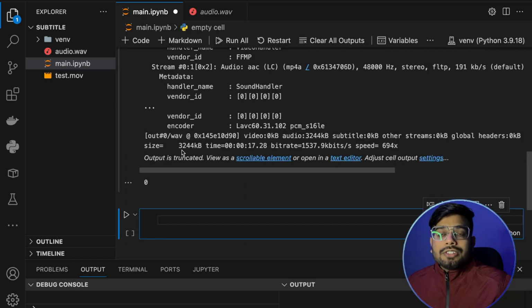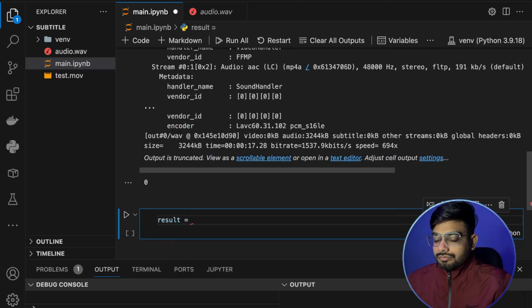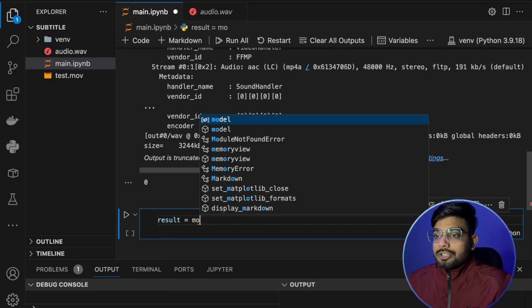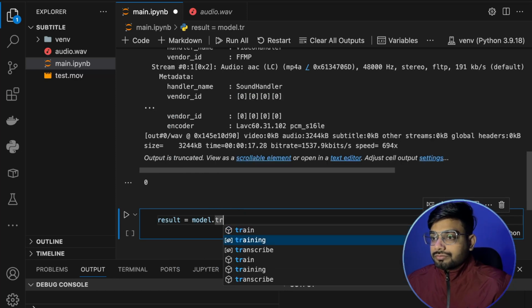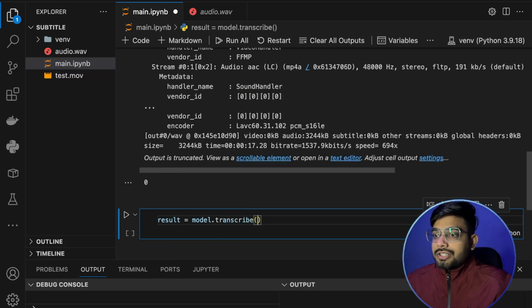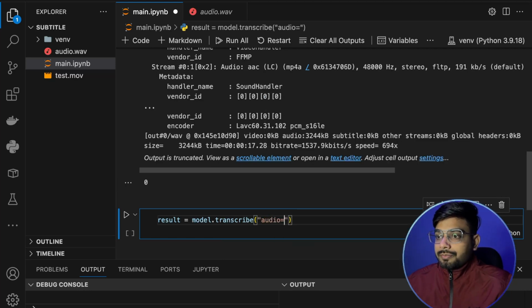Yeah, so as we can see, this is the same audio that we have extracted from this test.mov file. Now let's pass this input audio file to Whisper and see what outcomes we are getting from it. So for that, we will write result equals model.transcribe, and we will pass in the input audio file, so that is audio.wav. And let's try running this.